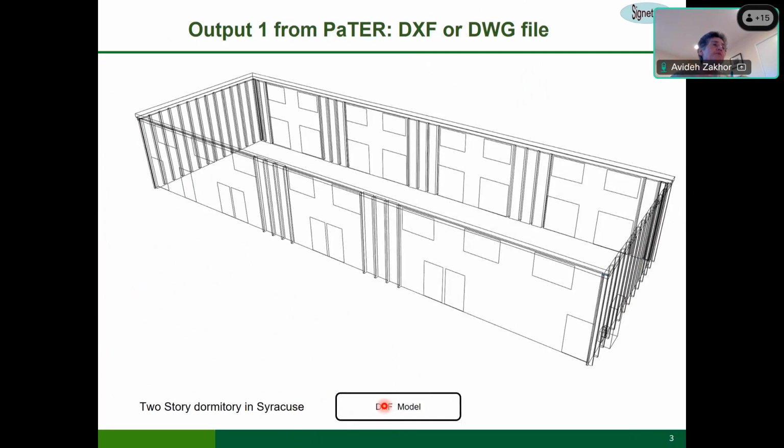So just to give you an idea of the kinds of output that PADER produces, we've been very deliberate in producing outputs that are industry formats that are available to everyone to use. The first output we generate is the DXF or DWG file, for those of you who are in this business. That is a wireframe model, and in this picture, you see the wireframe model in DXF, which shows a 2-story dormitory building at Syracuse University in New York, a project that we've been working on. These are the doors, and these are the windows, etc.